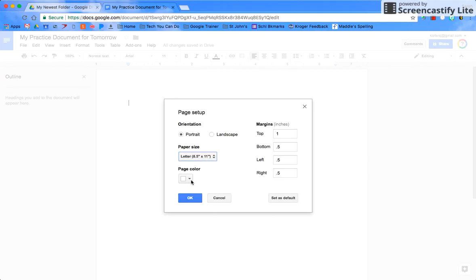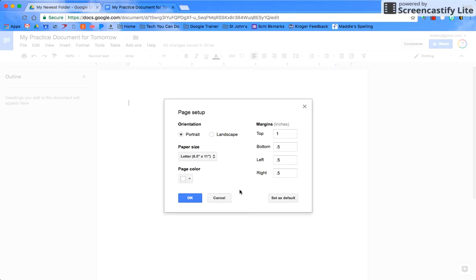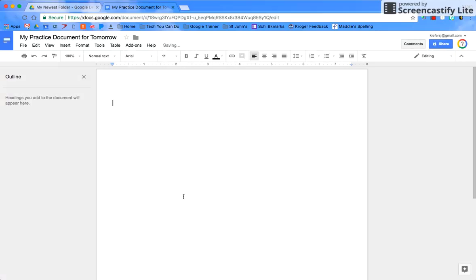And if you want to go a little bit wild and crazy and punch it up a little bit with color, here's where you can change the background of your entire page. I don't suggest this for a majority of your documents that you create, but sometimes a little bit of color is going to go a long way in creating that visually appealing document for yourself. When you've got your margins set, when you have your orientation and paper size and page color decided on, you click OK and you're back to your document. You can see that your margins have changed. My cursor is much further to the left and you are ready to go.